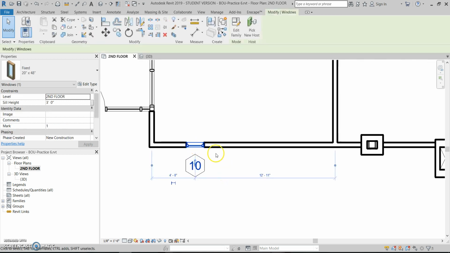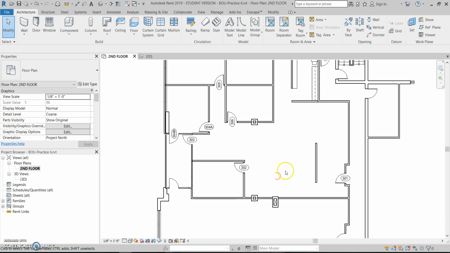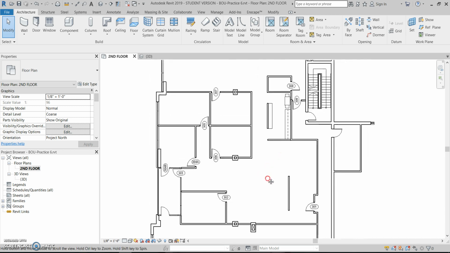I'm going to select that window and delete it. In the next video, we're going to have a look at using curtain walls to have a bit more design freedom with our interior glazing.